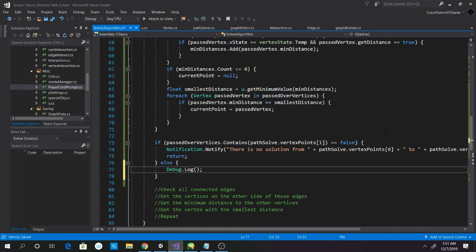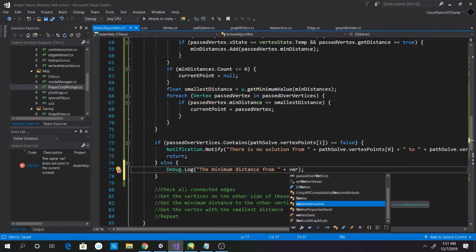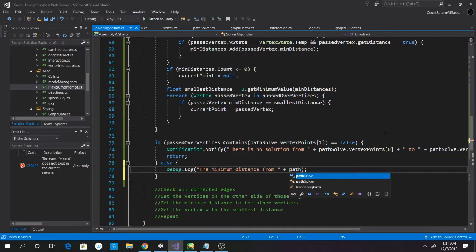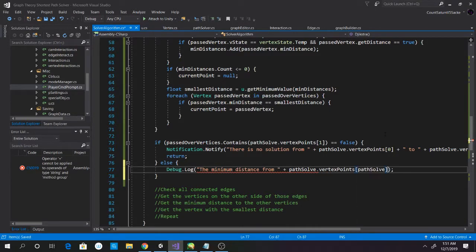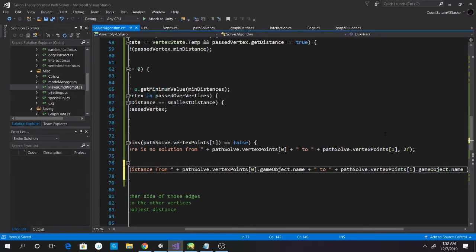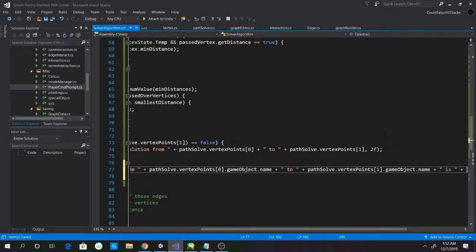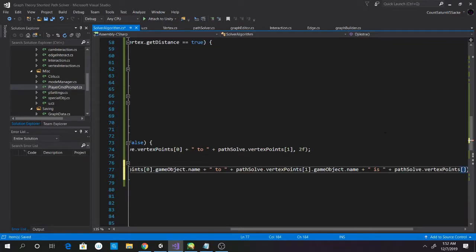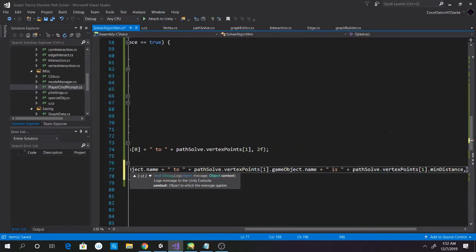Debug.log. The minimum distance from path solve dot vertex points 0, that game object dot name, to path solve dot vertex points 1 dot game object dot name is path solve dot vertex points 1 dot min distance. Oh my gosh.